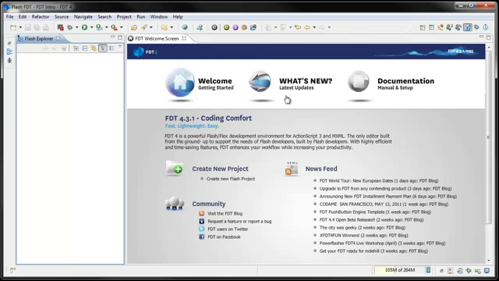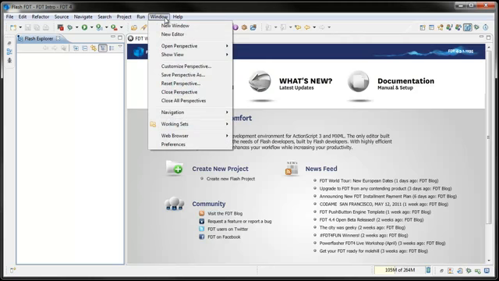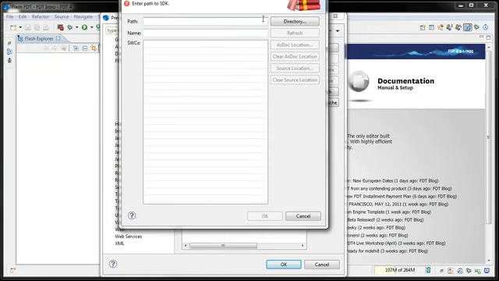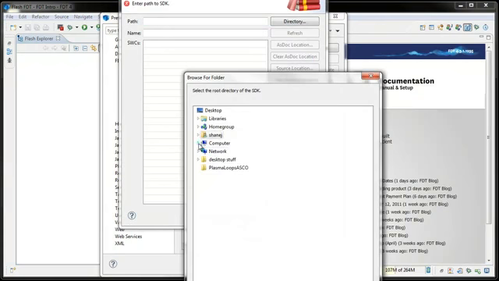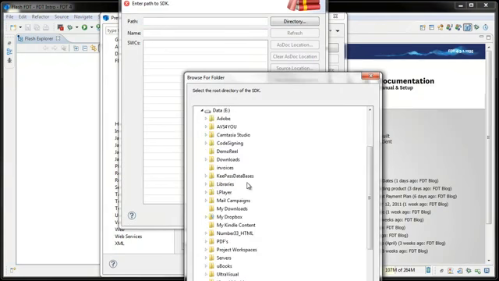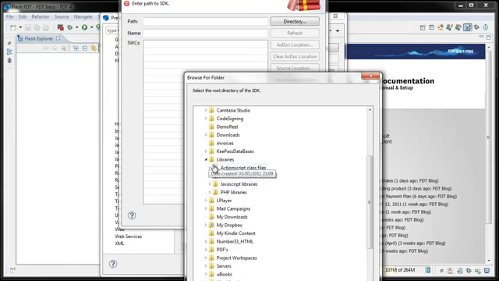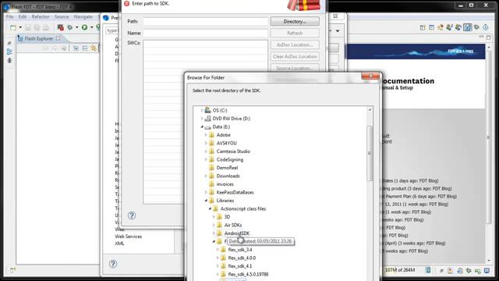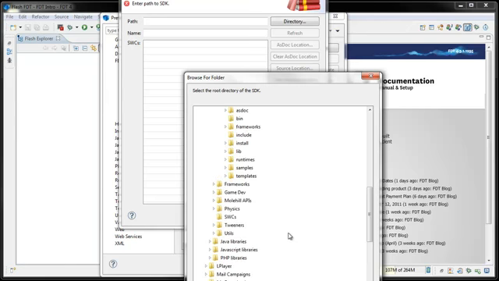Anyway, let's get into FDT, and let's get ourselves set up so that we're able to compile and build applications to target Flash Player 11. The first thing we need to do is set up our newly built SDK. Let's go into our preferences here in FDT, and we're going to add a new SDK. Let's find the path to our particular SDK: libraries, select SDKs, Molehill, and then the SDK inside there.